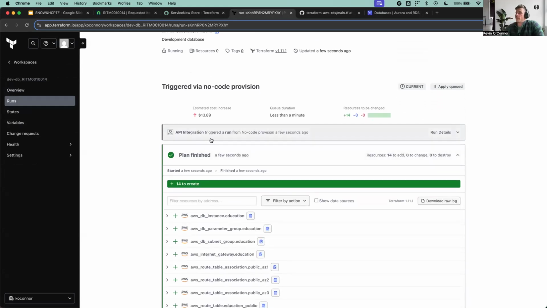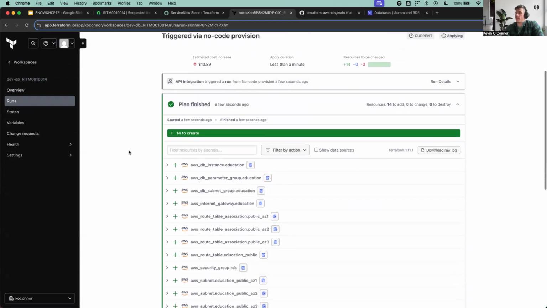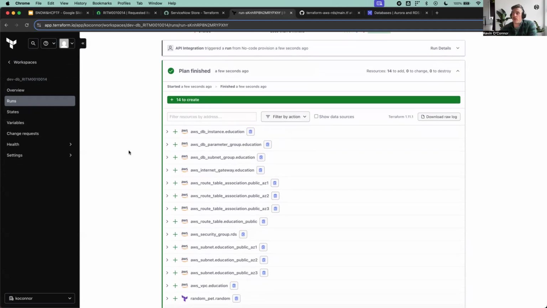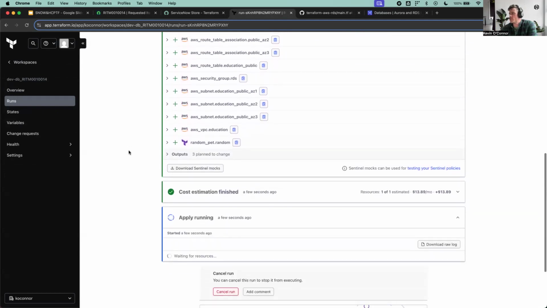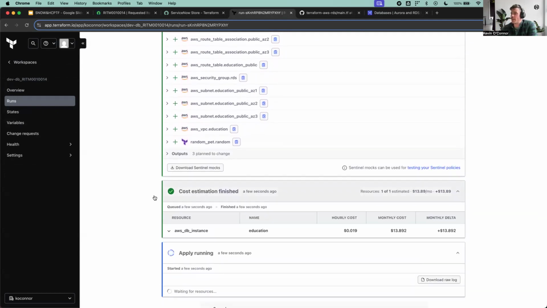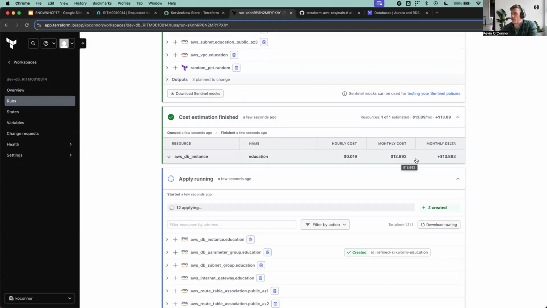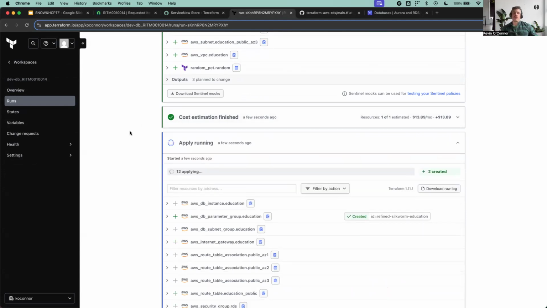So the run was triggered through an API integration using a no-code module a few seconds ago. If you're familiar with the plan and apply workflow, we can see we've got our plan here that gives us all the diffs about what is going to be deployed. We get some cost estimation as well. In this case, for the DB instance that we are deploying, it's going to cost us about, call that $14 a month. And then I have auto apply configured.